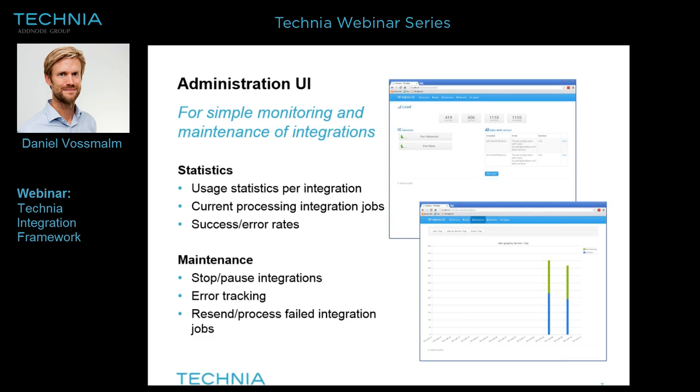One important part as well of the integration platform is the administration UI, where you have an overview of all your integrations. You will see the statistics per integration, the current integrations that are running, the success and error rates. You can stop and pause integrations and then have an error tracking to see what integrations have failed and why, and then maybe re-trigger that integration again.